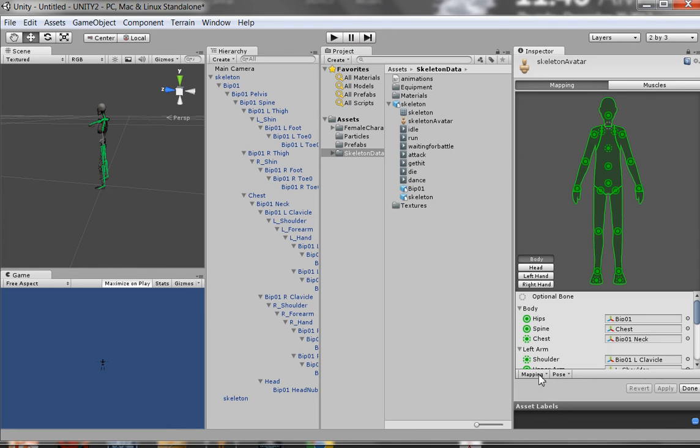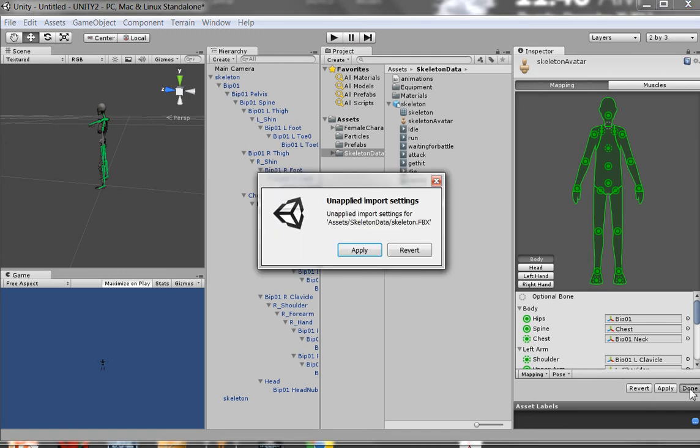So what I have to do now is I come here under mapping. This is important because a lot of people forget this. I open up mapping and I got to put auto map. Then I open up pose and I got to put enforce T pose. Well, what the skeleton is in now is the T pose. Okay, so let me now click done and I'm going to apply.